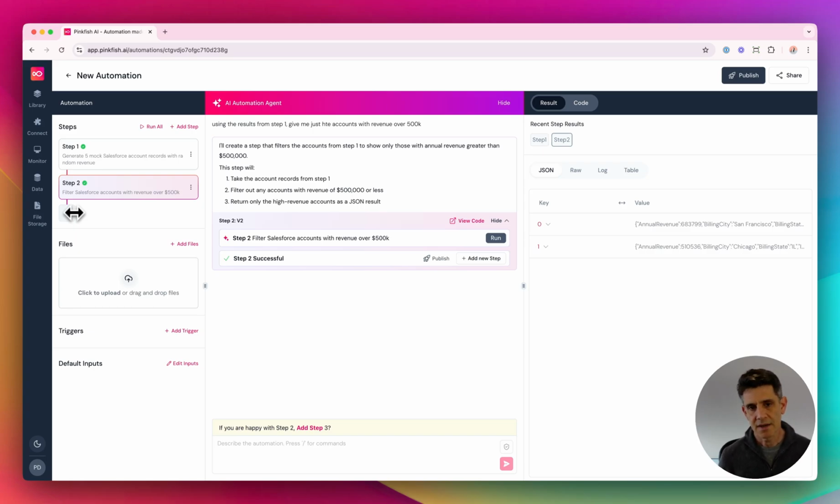But these are the mechanics of Pinkfish. One, describe what you want. It then generates code to meet your objective. Review the outputs so you can understand if it was correct or not. If not, you can continue to chat with Pinkfish and have it modify the code that it's written until you get to a point where you have outputs that you want.